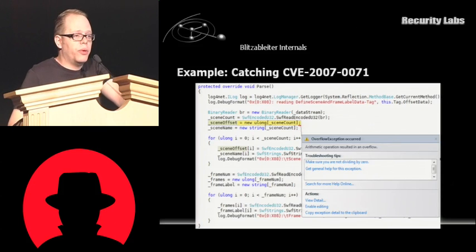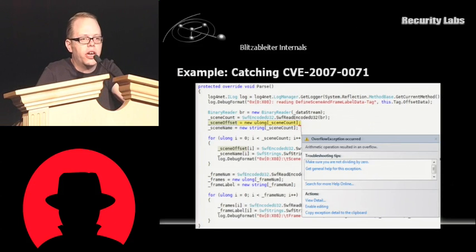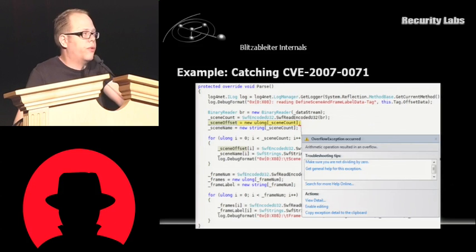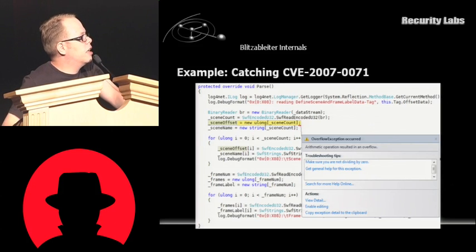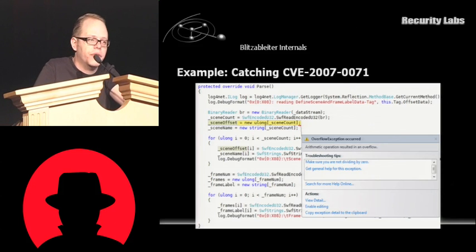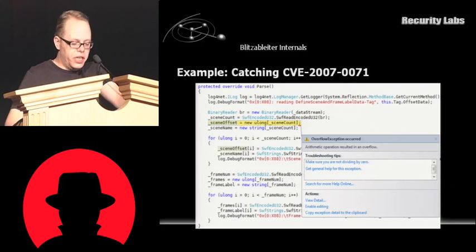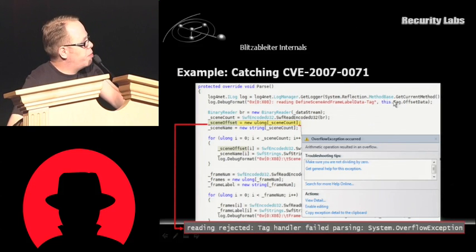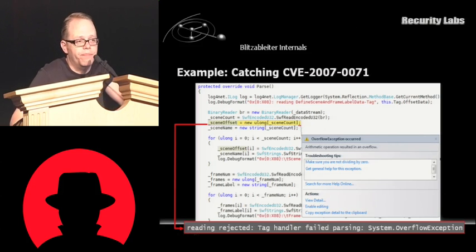And here's an example why using .NET for this task is actually quite smart. In my opinion, this is what happens when you read a CVE 2007-0071 exploit. It will right here, where the negative scene count is, report an integer overflow exception, and then it will say reading rejected because the tag handler failed with an overflow exception.